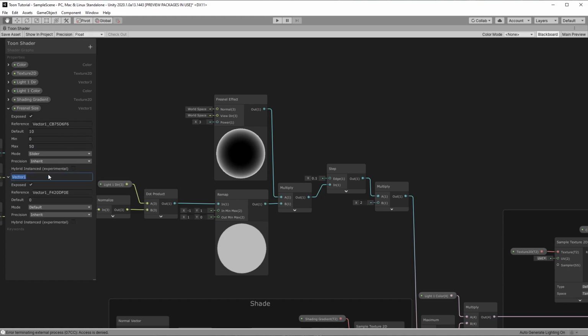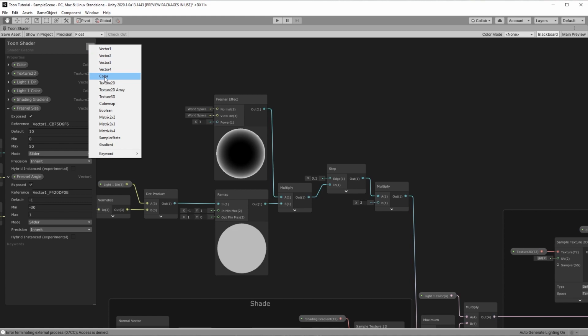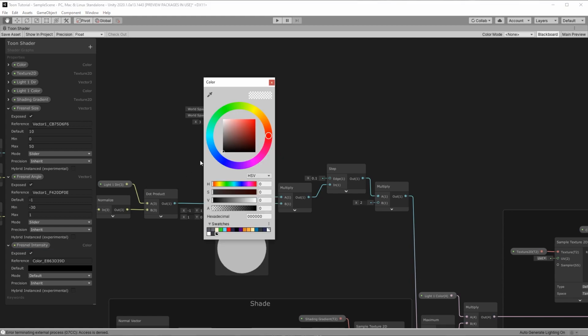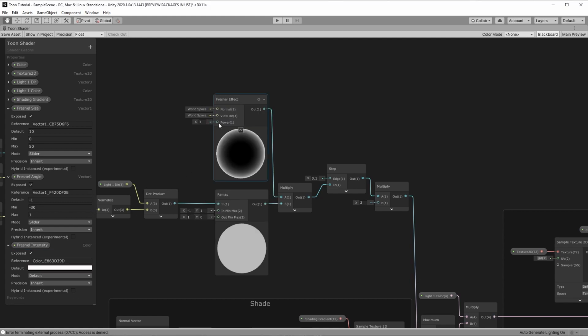And we'll have another vector one. It will be the Fresnel angle. Now this can have a default value of probably -1, and it will be a slider. We will have it from -30 to 1. Then the last value we want to create is the color, which will be the Fresnel intensity, so we can control it. We will give this the default value of 1, so it doesn't have any effect when you first multiply it in.